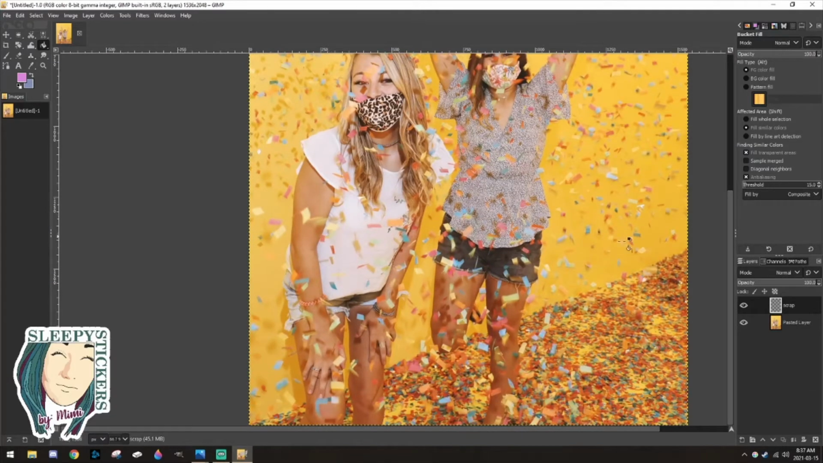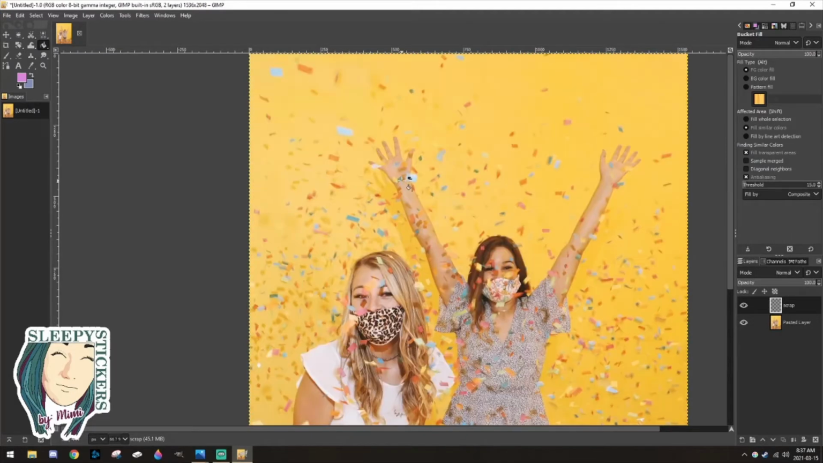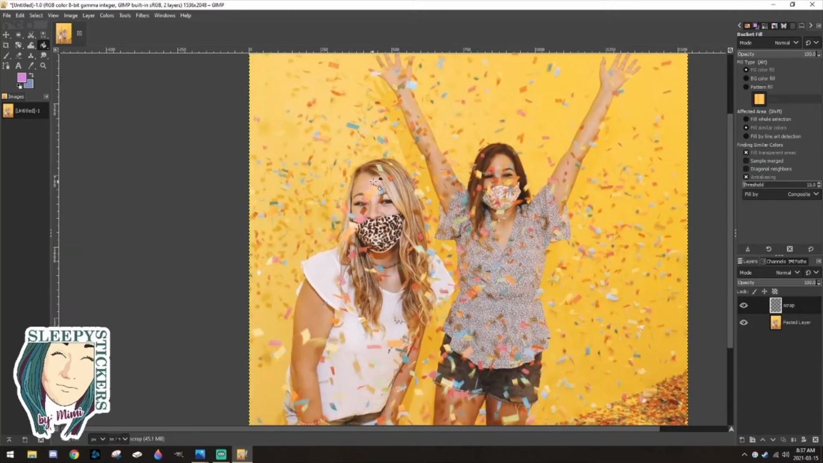So the first thing that you want to do on this new layer is outline the focal point of the picture, whatever that you want to be the sticker. So for the purpose of this picture, we're going to be outlining the girls. Now we're not going to outline around them on the outside. We're going to go on the edge of them, but still on top of them.